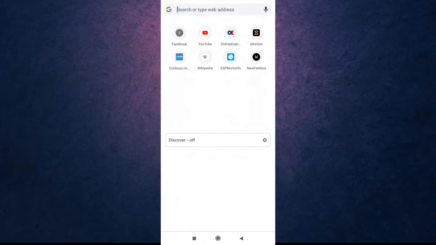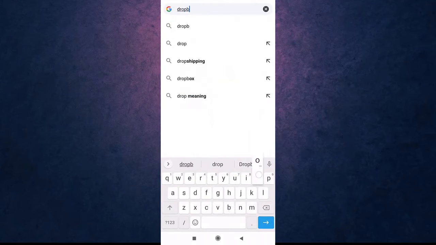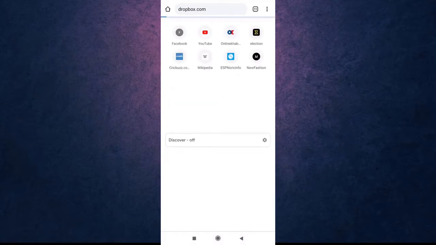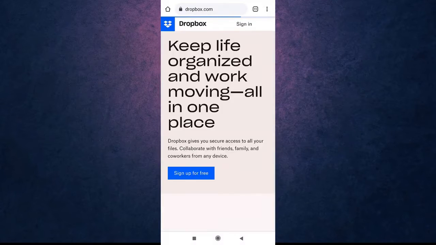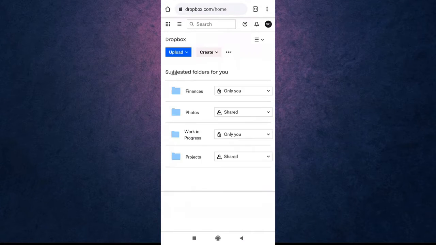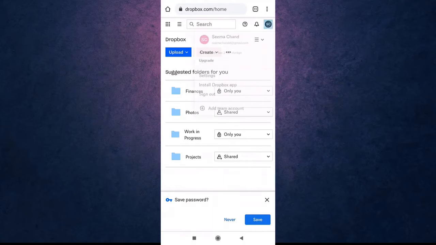After you open up your web browser, search dropbox.com on your search bar. This way you'll directly land on the Dropbox website. Be sure that you're logged into your account. Then tap on your profile icon, which is on top right of your screen. Go to settings.